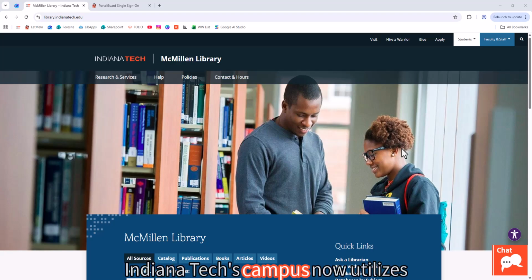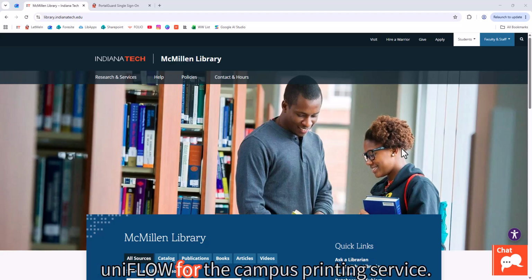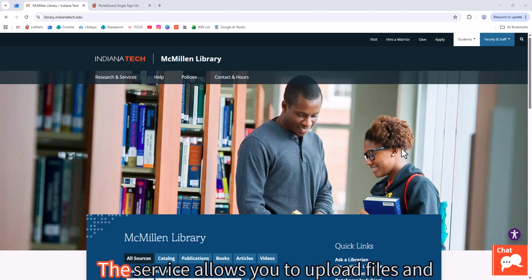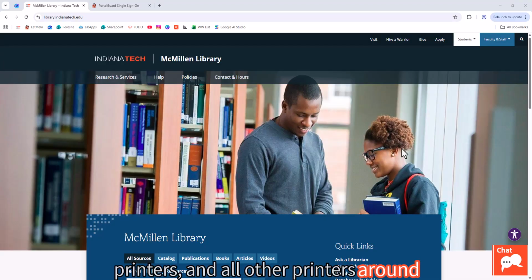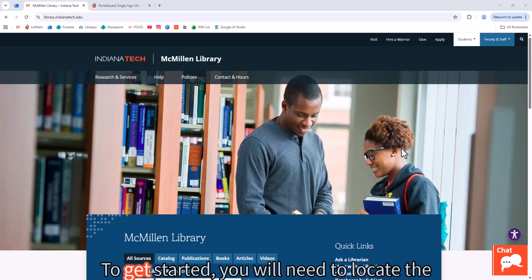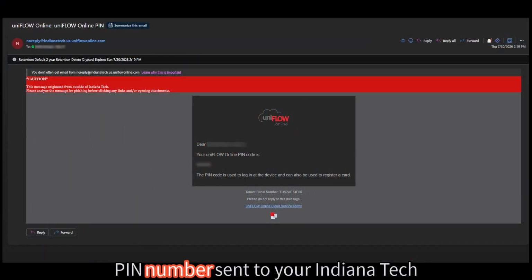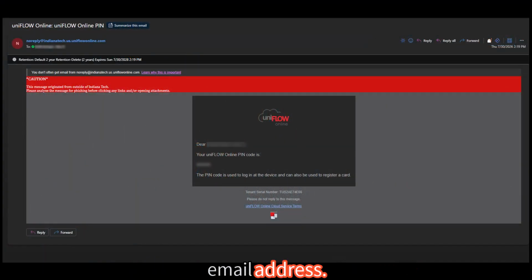Indiana Tech's campus now utilizes uniFLOW for the campus printing service. The service allows you to upload files and print them anywhere on campus. This means that Macmillan Library's printers and all other printers around campus are connected to your personal queue. To get started, you will need to locate the PIN number sent to your Indiana Tech email address.